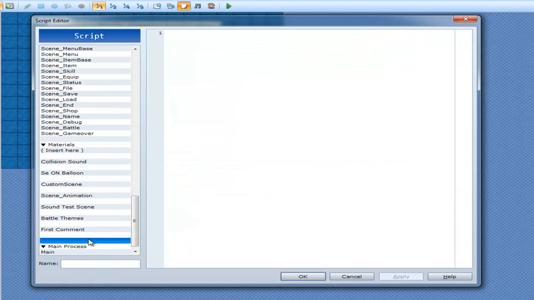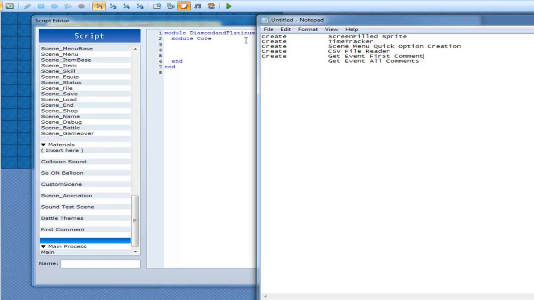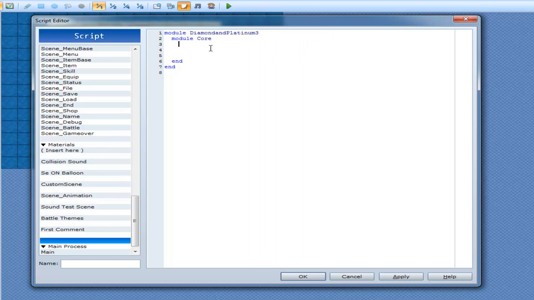Alright, so let's start off here. First of all, we have to go module, your own name, obviously. Damn it. No E. And then again, module call. So what's that do for me? That gives me the diamond core engine. Alright. Back to that thing again. Yes. Screen field sprite.